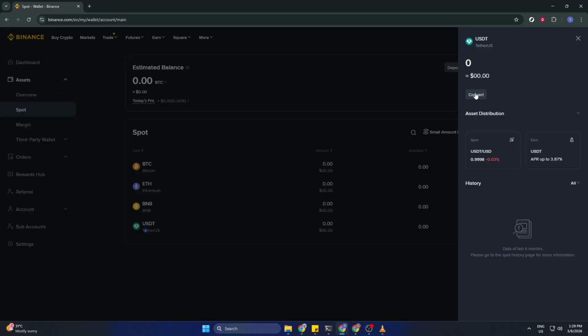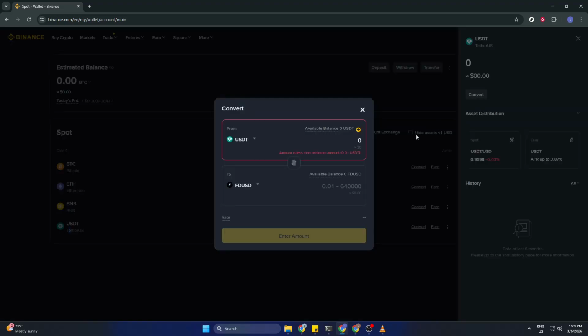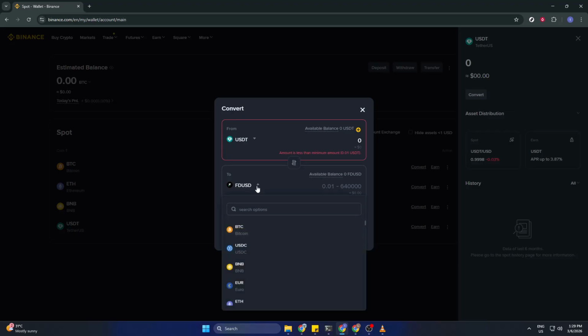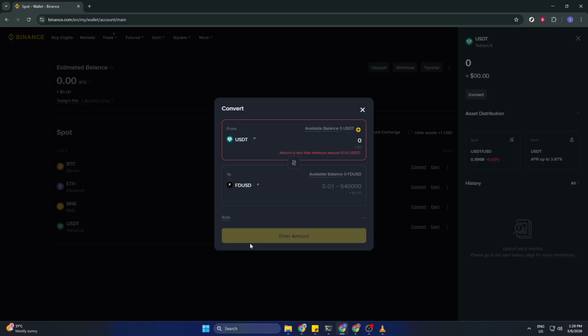Choose Convert from the available options. The Convert tool is a streamlined way to swap one asset for another without using the full trading interface. It's especially helpful for quick stablecoin to stablecoin moves. This page typically shows a simple from and to selector, an amount field, and a place where you can preview an indicative rate. In the To field, select USDC.